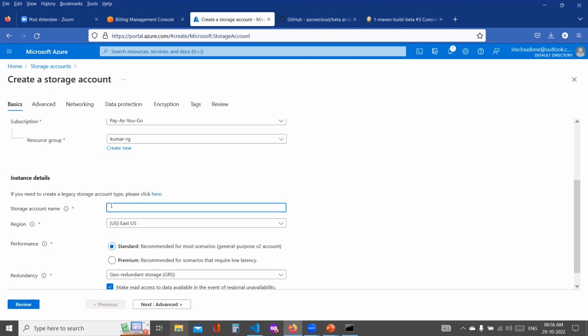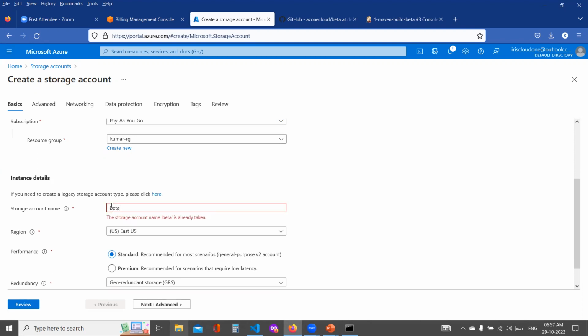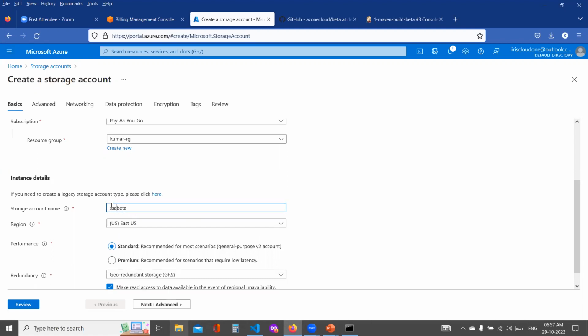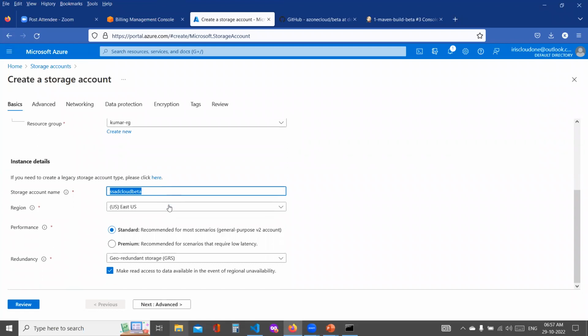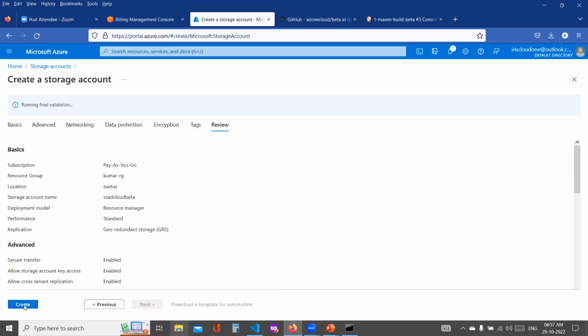So let's create a storage account for the beta project. Beta is already taken, so SSAD cloud storage for this beta project. Beta is the name of the storage account. Hope no one has taken it. What I'm going to do now is place all the resources as default, and then review and create it.